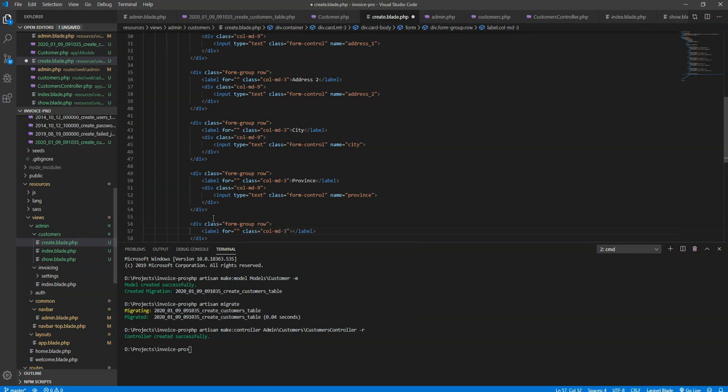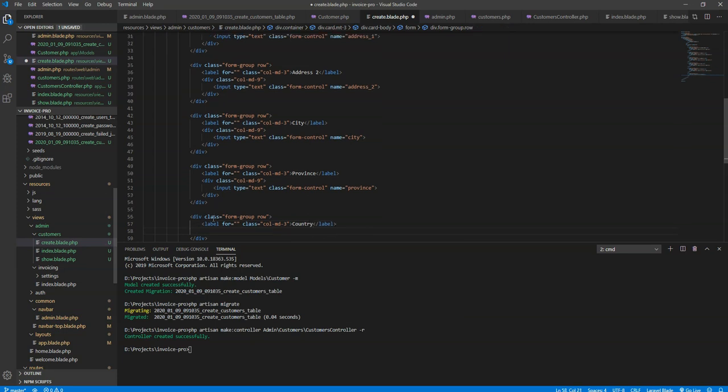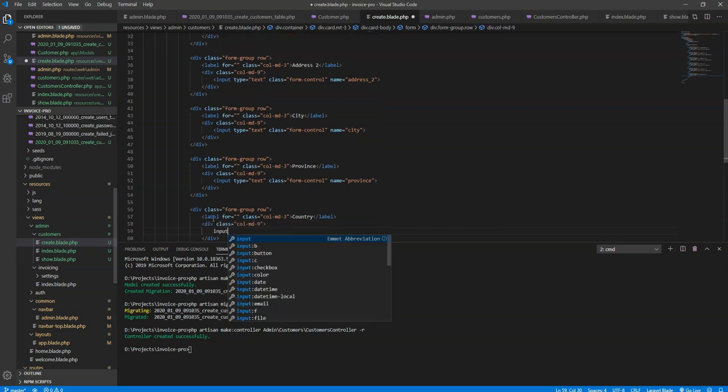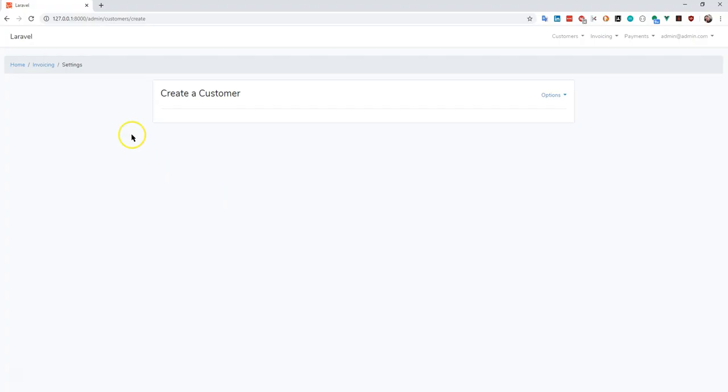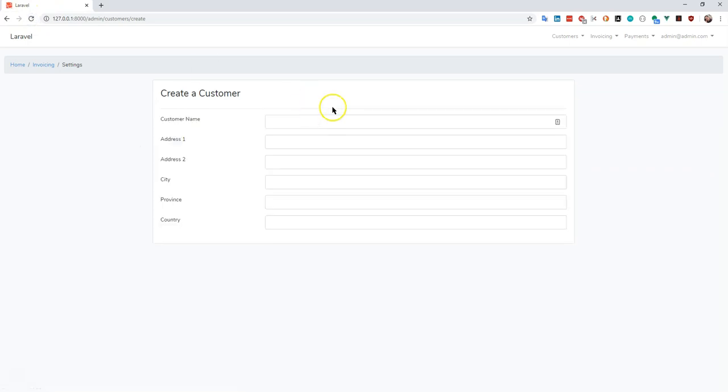-3, and then country. Name in here. Country. Let's take a look at how that actually looks first of all, because yeah, no, that looks good.